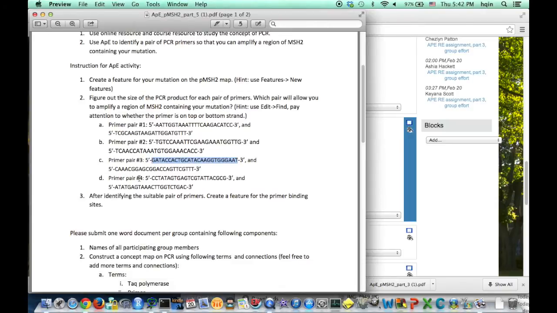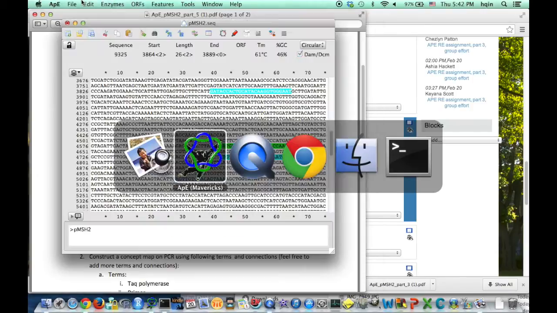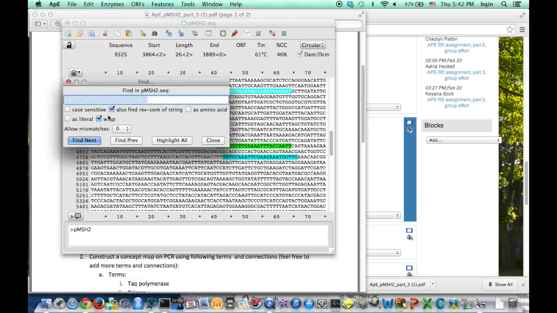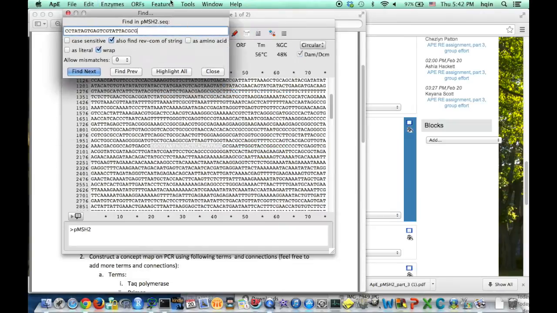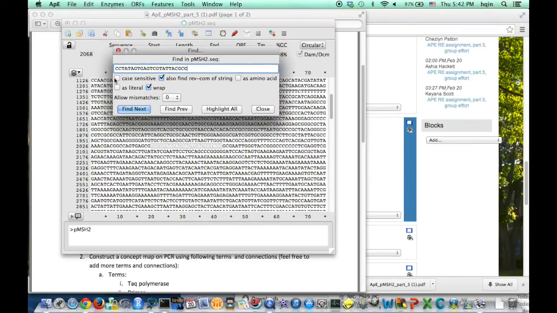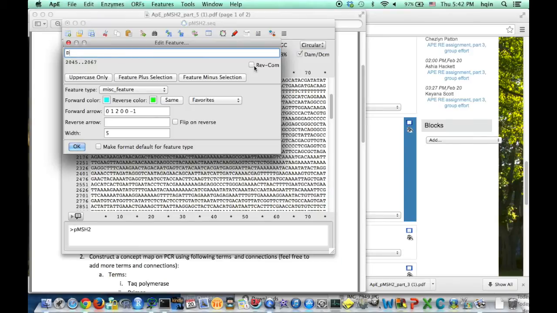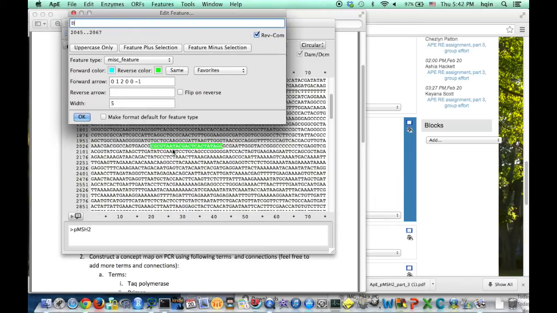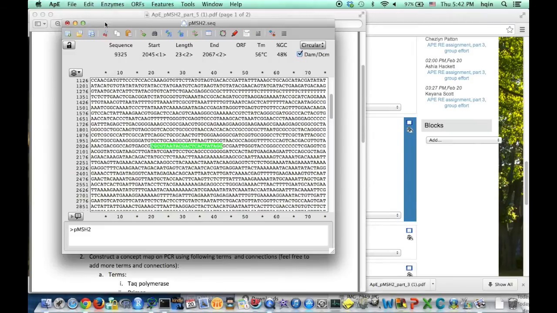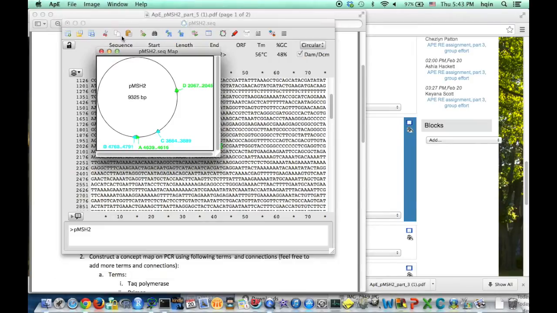Okay, let's analyze the last primer, D. Again, copy this, go back to ApE, find, paste, find next. Okay, so this is in about the 2000 region, and CCATAT. So we now know this one is on the reverse complement strand. So close this and then go to feature, new feature. And this is primer D, so make sure the reverse complement is clicked. Once you click that, you see the color become green. So click OK.